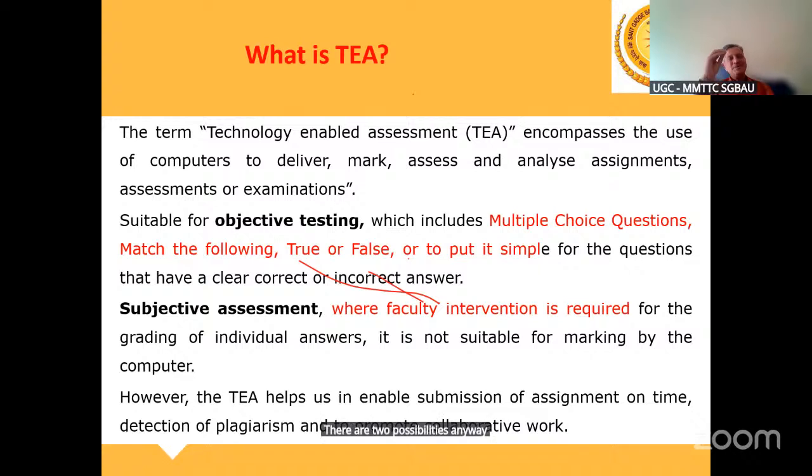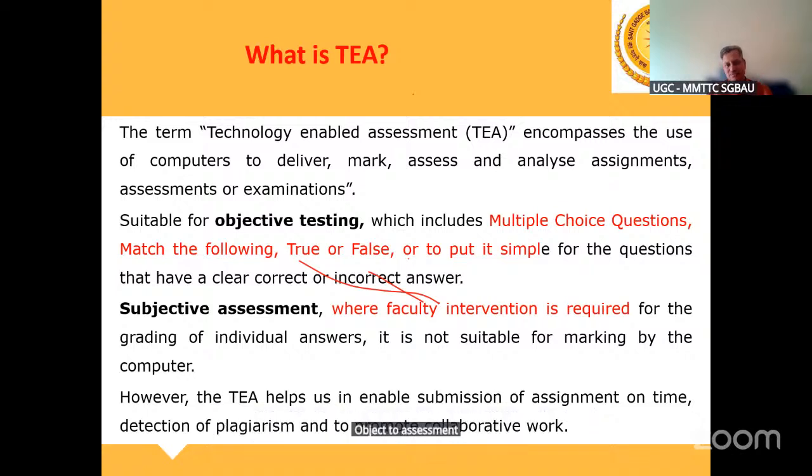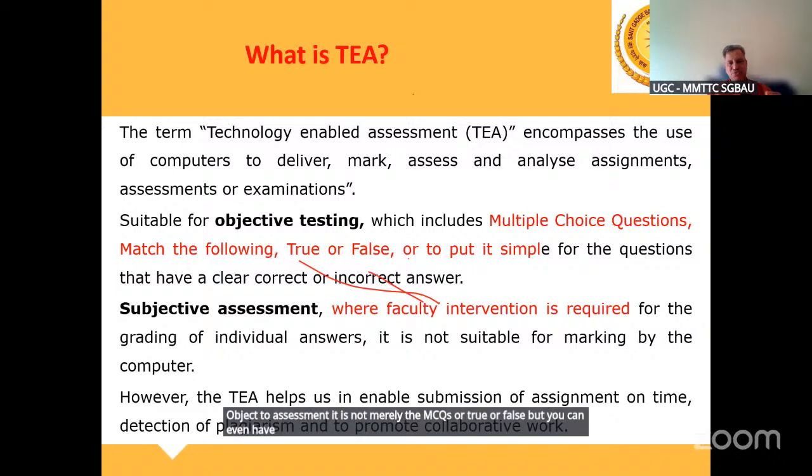Leave it, right? So when it comes to objective testing, it is suitable. Some tools are suitable for objective testing. Some tools are suitable for subjective testing. But nowadays all these online tools are capable of handling both subjective as well as objective assessment. It is not merely the MCQs or true or false, but you can even have subjective assessment wherein you can ask the student to explain a particular thing. So all those functionalities nowadays are incorporated in these tools, right?